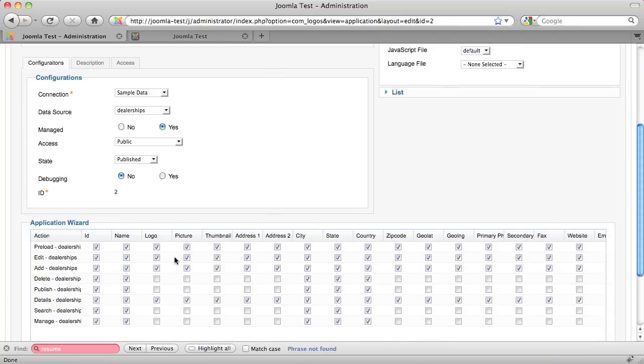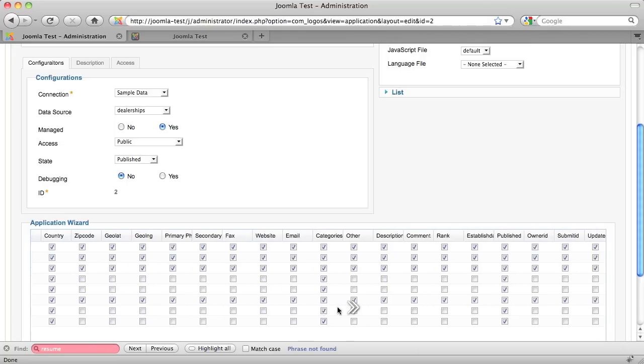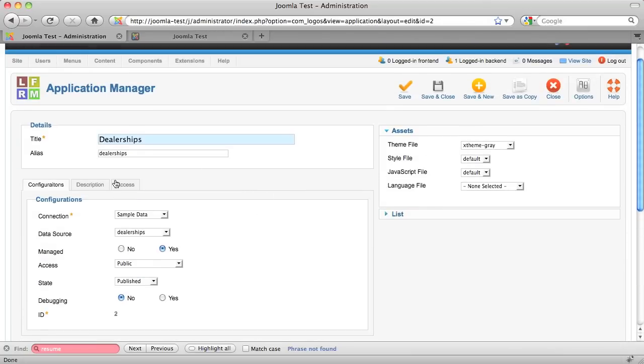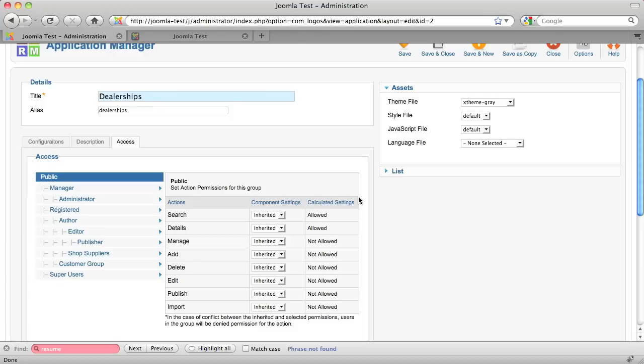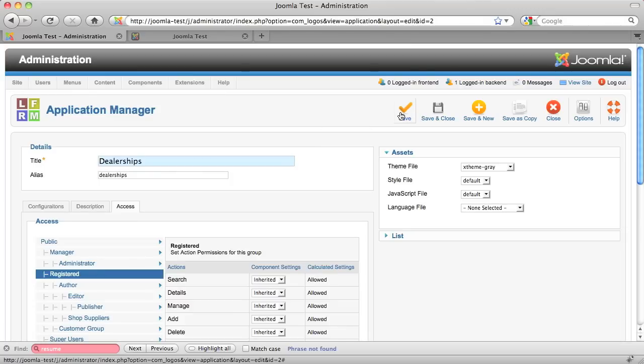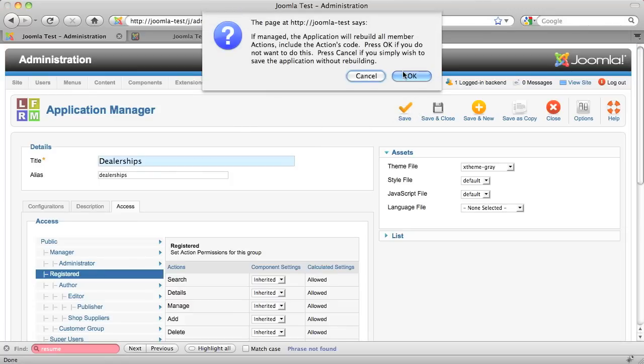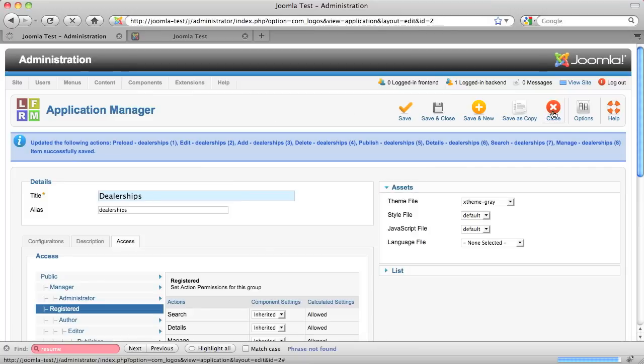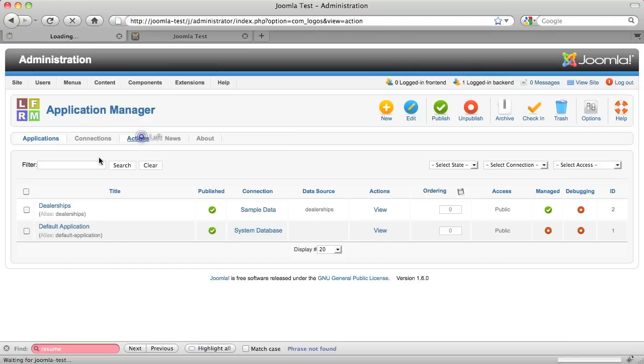It'll take that information from the connection manager, read it, interpret it, and it's doing a pretty good job at guessing what we want. Not everything. I want to take this publishing control out. That's not going to be searchable. Don't forget we have access control lists in Logos now. This came in Logos 5 Beta 3, just the previous version. Let's save these changes. Yes, we want to rebuild the application. This is a managed application. Comes back. Let's go back and look at the actions made by Logos.